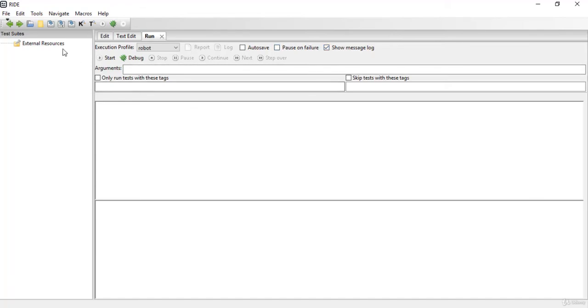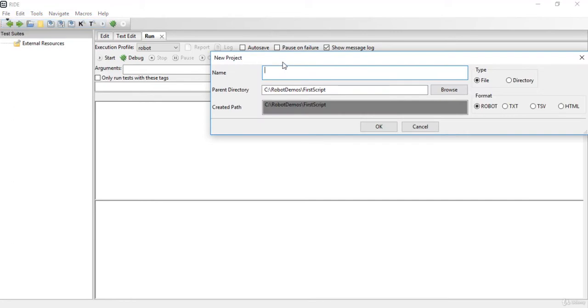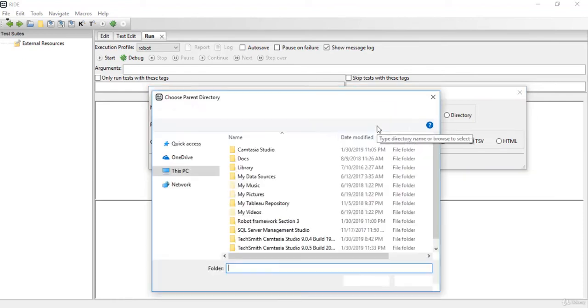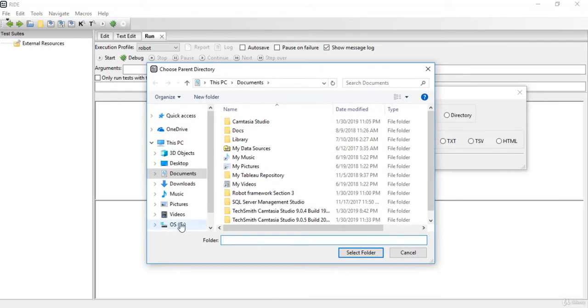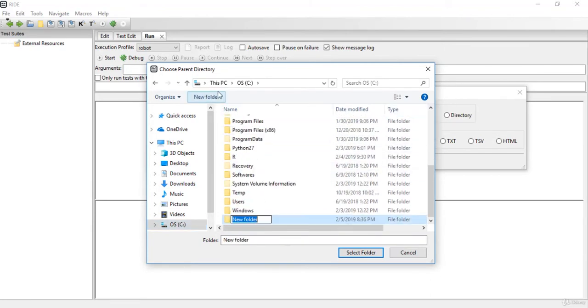To understand better, let's actually create one test case. To create a new test case, we will click on file and then click on new project. On this screen, it asks what directory you want to create the project in. So we will click on browse. In my system, I'm creating a project under C drive. I will make a new folder here, a folder called robot projects, and I will select this folder.